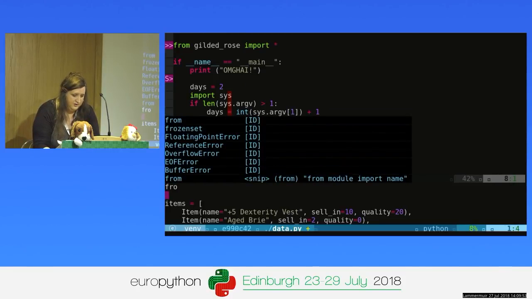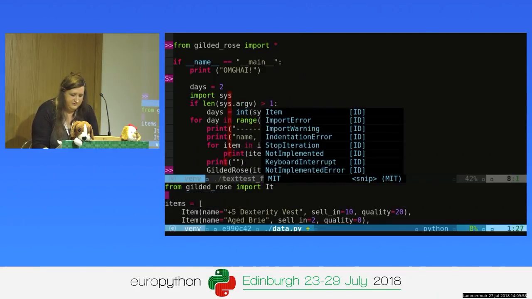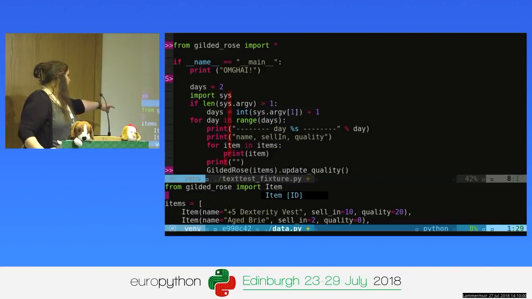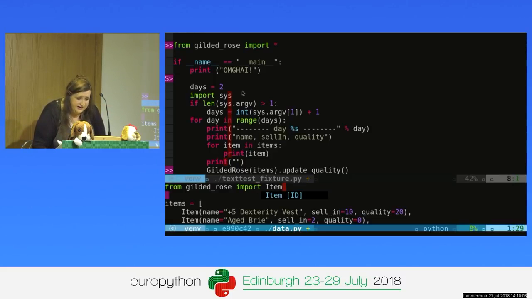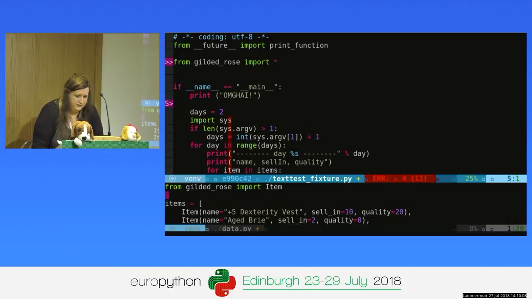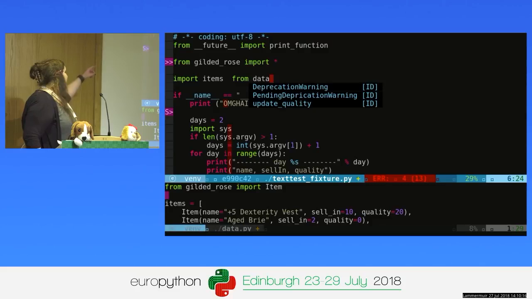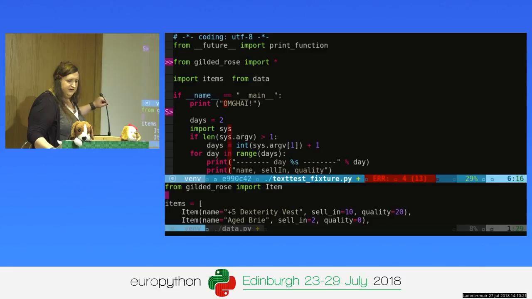So from gilded rose, import item, since this is the class that we're using for all our data, the class item. And back in this, here we have to import items from data. And as you might see, my Vim is not... I have two spaces, it's okay. My Vim doesn't really like the code. It's not PEP compliant, that's okay, we don't care for now.